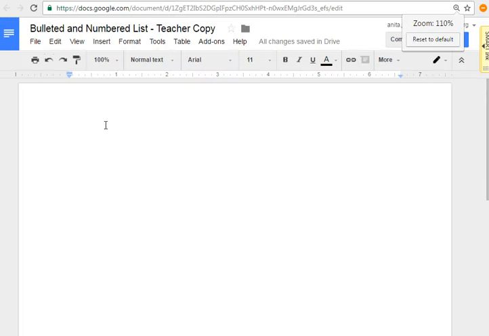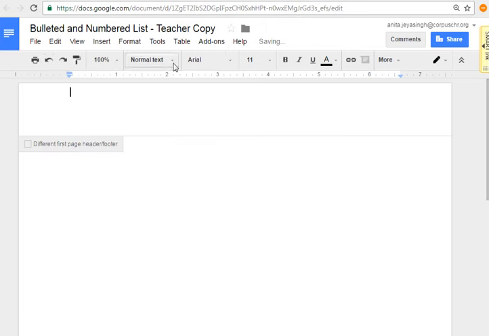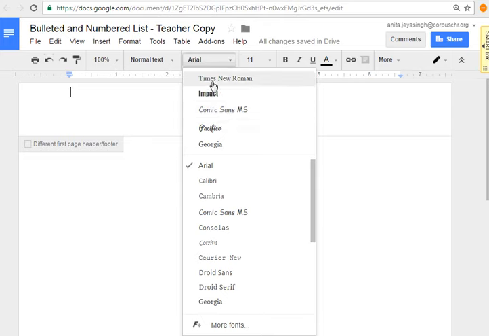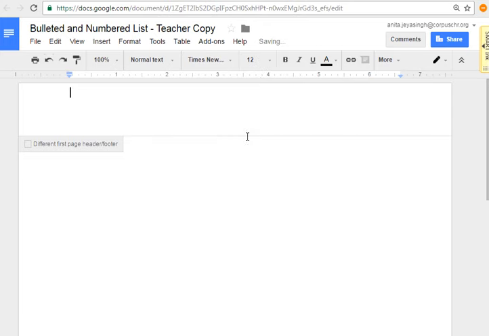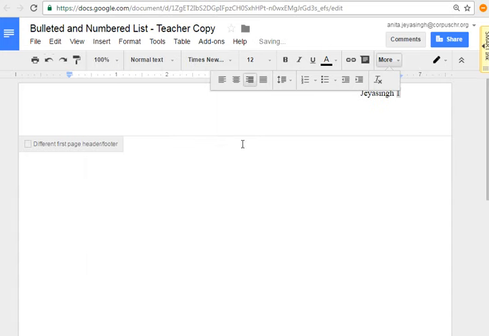do the same MLA format we usually do. Insert, header, font name from Arial to Times New Roman, font size 12, and write a line. Type your last name, make a space, go back to insert, page number, and pick the first format.